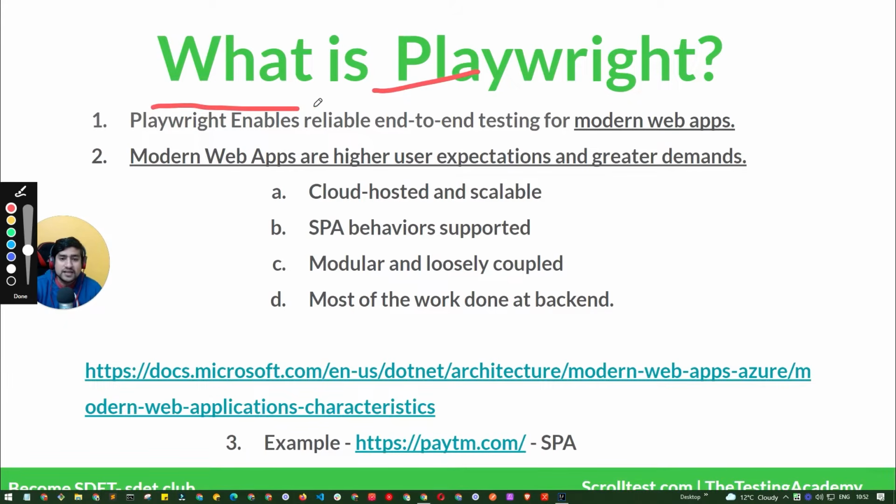Playwright is basically reliable. Pay attention to the reliable part, because that is how it is different from Selenium. Whenever we create scripts in Selenium, if a page load is required, or there are modern web applications, a couple of events happen, right? There are lots of different event loops happening on the page, and Selenium is unable to cope up with these events. That's why Playwright comes in, where it is more reliable, for end-to-end testing of modern web applications.